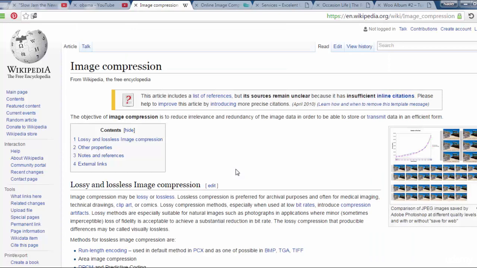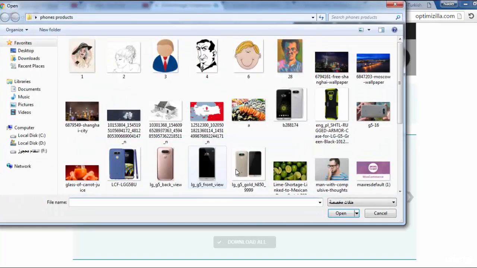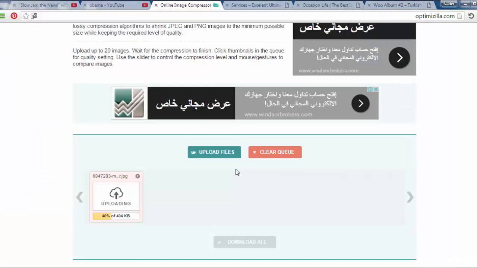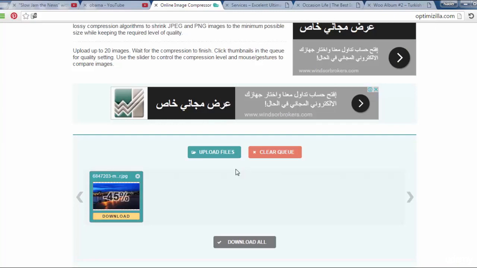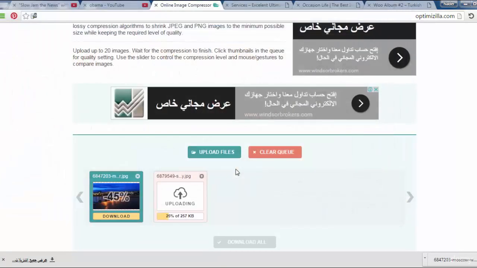And we may learn more about image compression from Wikipedia. Let us add more images, as you see here. Compress and click here to download. And this is the file after compression. I may add more than one image here, as you see. And these are the downloads. Okay, that's all for image optimization or image compression.